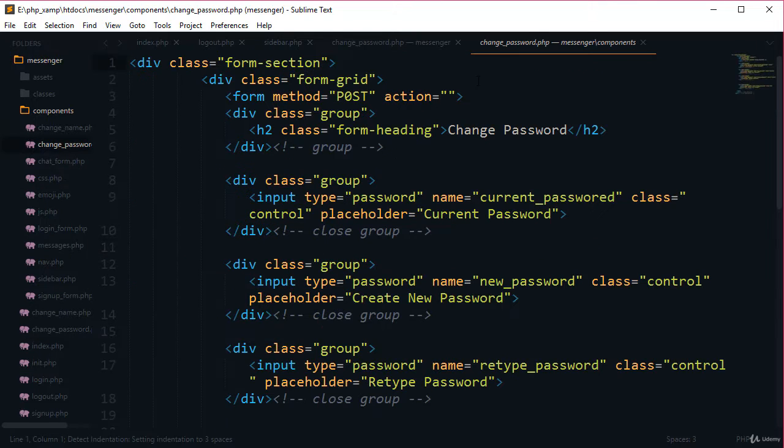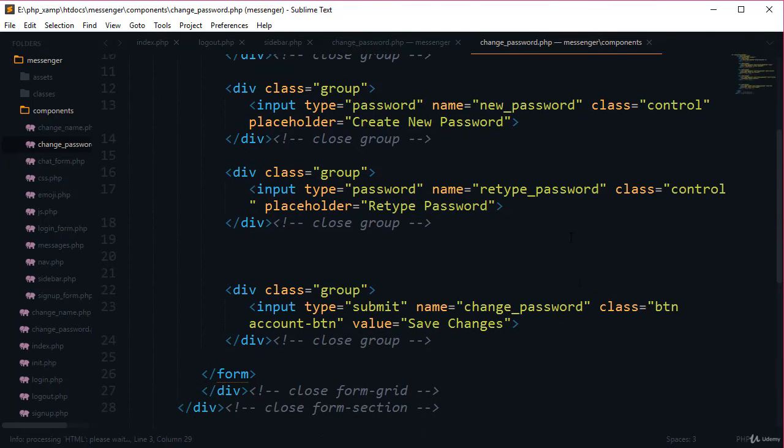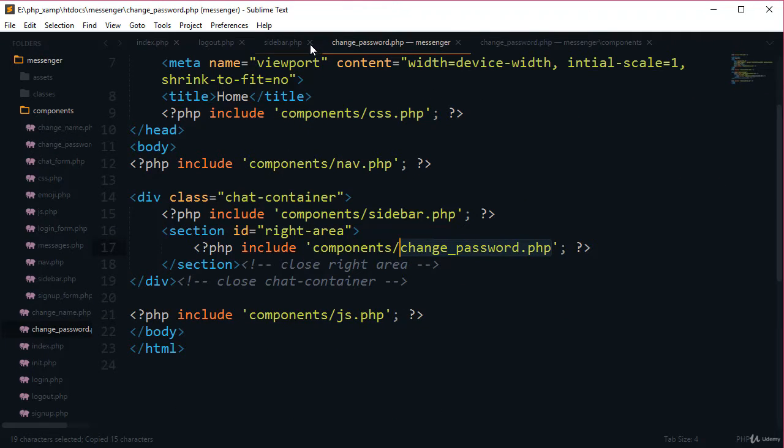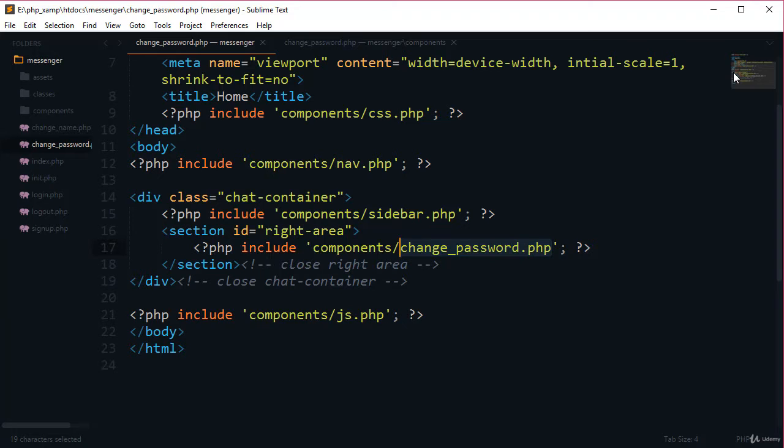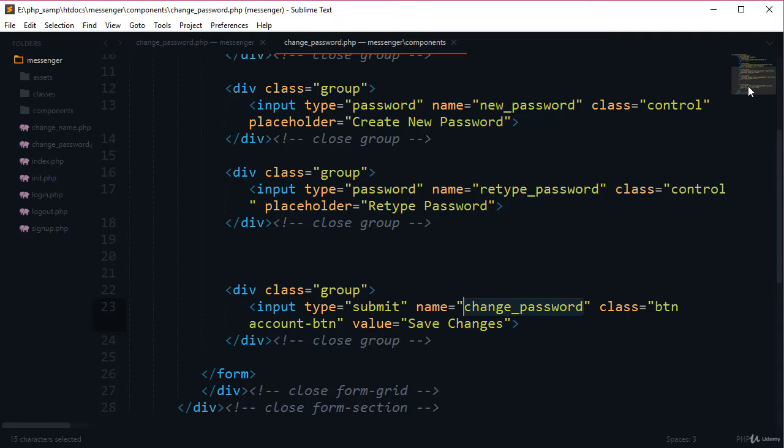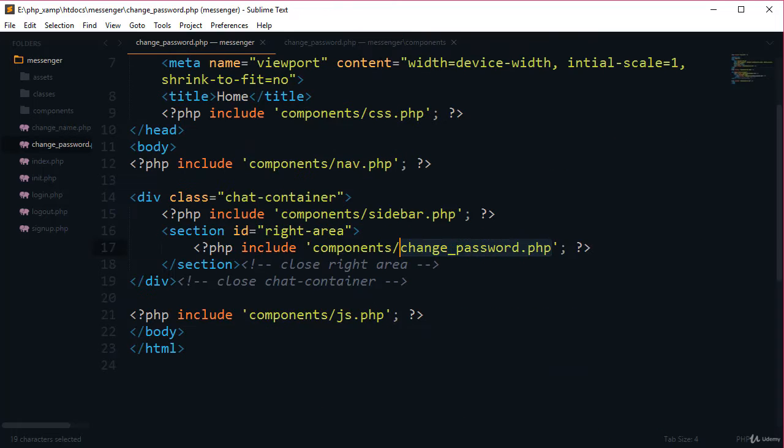You can see here we have the first post. Here add post. And the button name is change password. Copy this name. Now go to change password. Close sidebar, close logout, close index. Now go to change password, sorry, this one, change password.